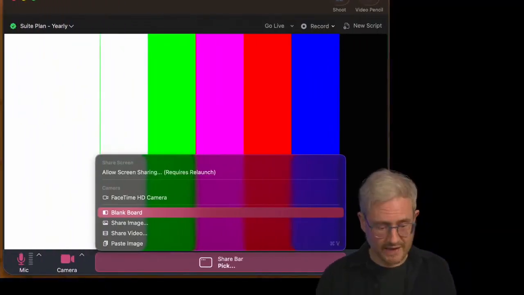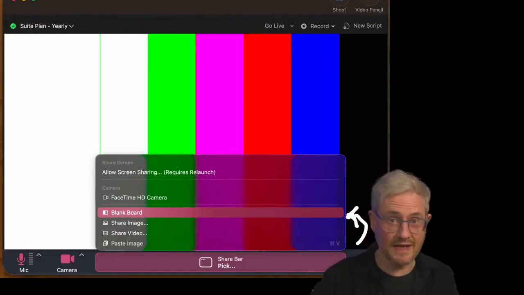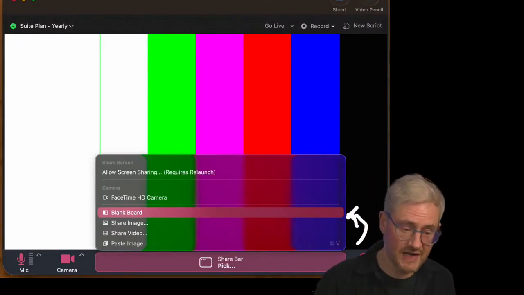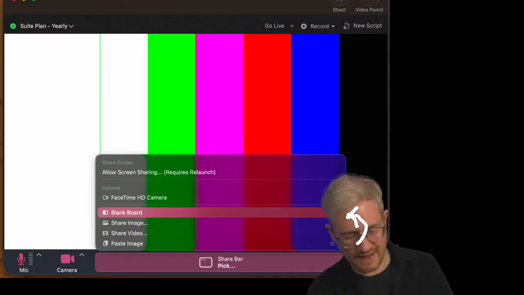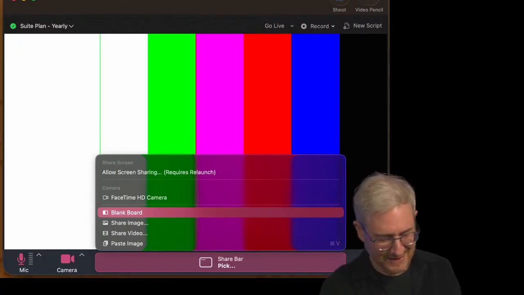So what you're going to do in CueCam, you're going to go down to the share bar and select blank board. That's just at the bottom of the main window in CueCam. I think the video pencil there should actually be behind the picture-in-picture camera. I think that would be really cool. I'm going to change that.